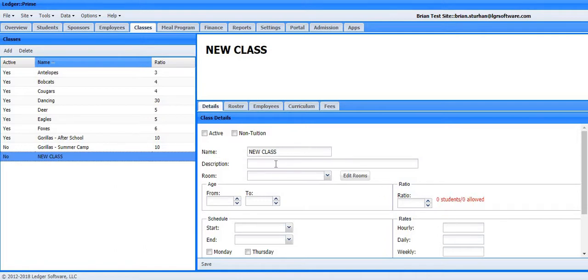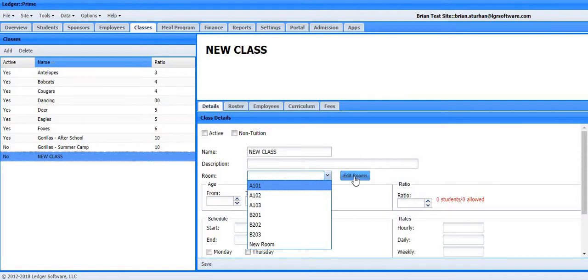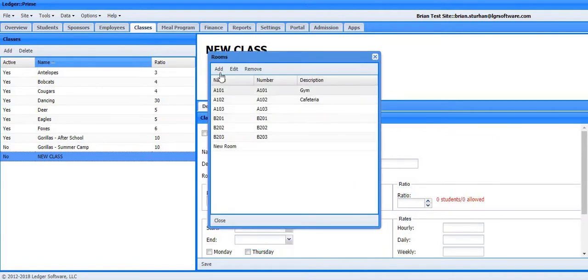You can enter a name, description. For rooms, you can assign a class to a room, and in the Edit Rooms window, you can add, edit, or remove rooms from the system.